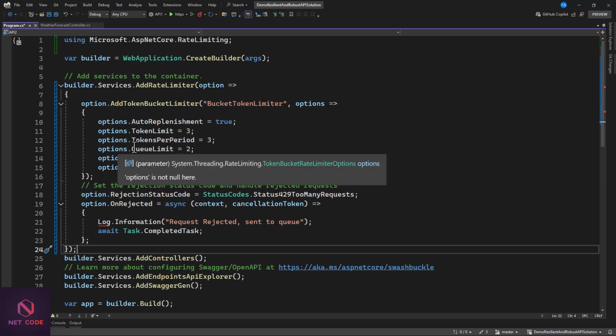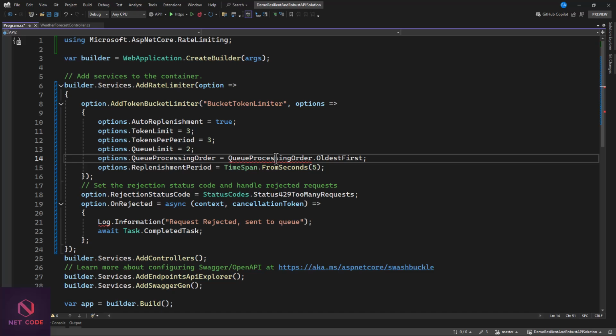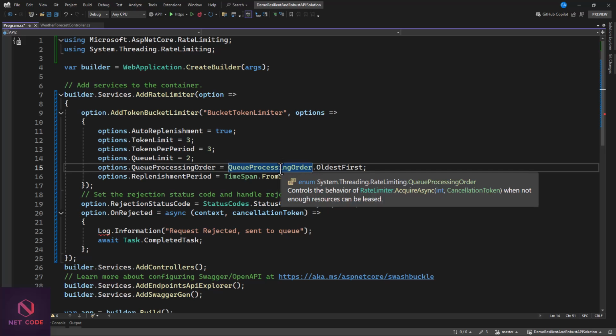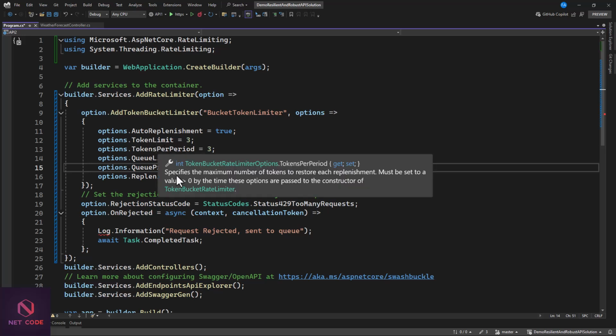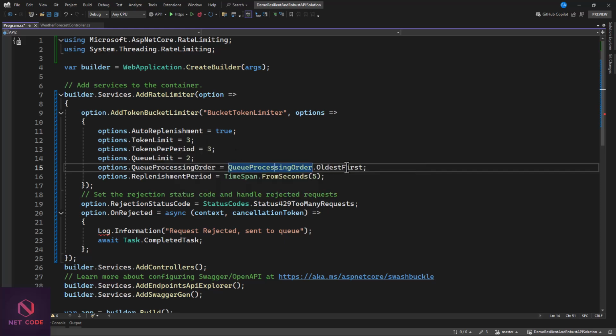Now, what are the tokens per period? That is the number of tokens that you want to get filled in the bucket per period. The bucket is taking 3, and now every period, I want us to add 3. What is the queue limit? Here I'm queuing 2. From that queue, when I'm processing, I want to start from the oldest, the first request that came, and the latest will be the last one processed. So first come, first served. And now what is the replenishment period? That is how much time you want before refilling the bucket with tokens, with a limit of 3. That is every 5 seconds.